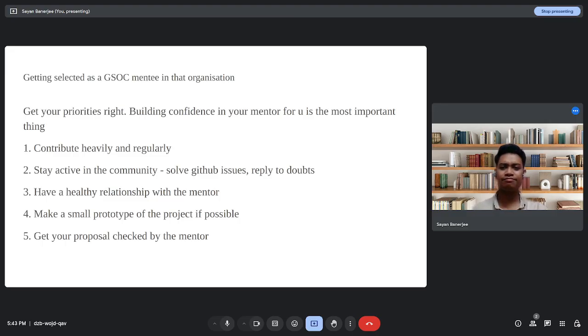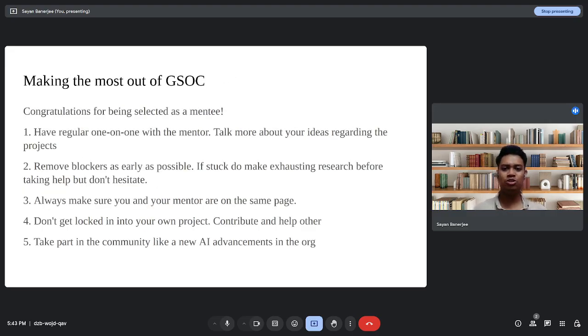Next, making the most out of GSoC. Congratulations, perhaps you got selected as a mentee. What to do next? What I would recommend is to keep having more regular one-on-ones with your mentor. Talk about your ideas regarding the project more deeply. Understand the project more, the tech stack more.